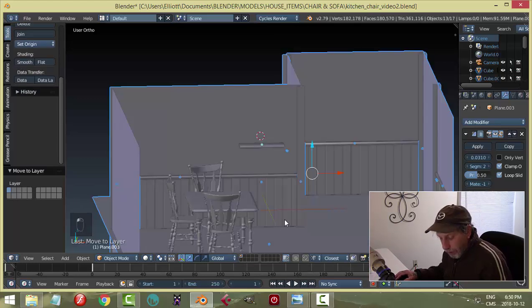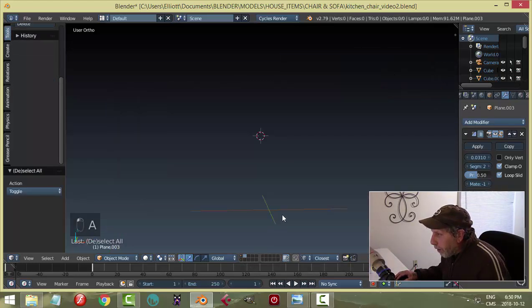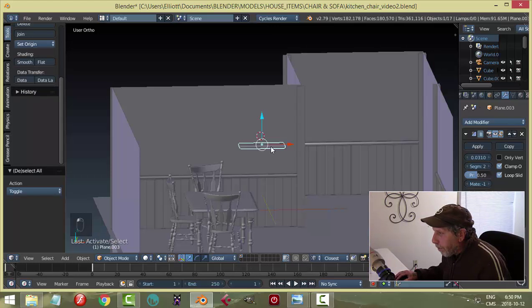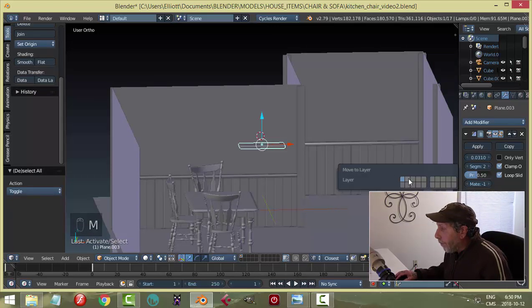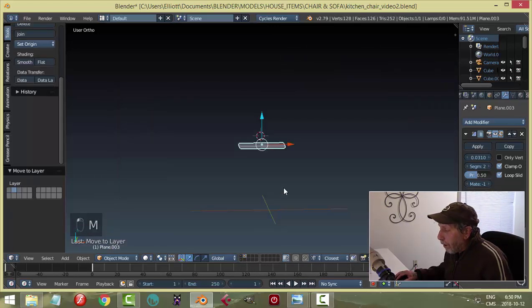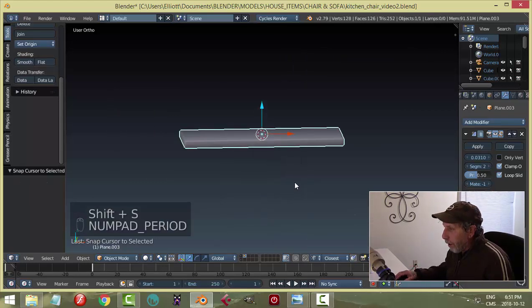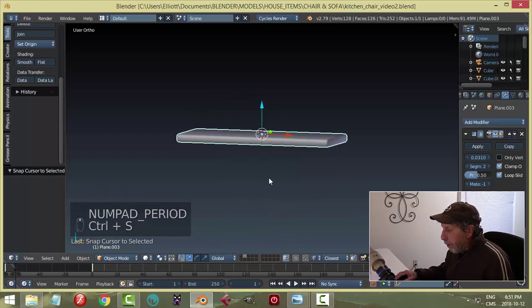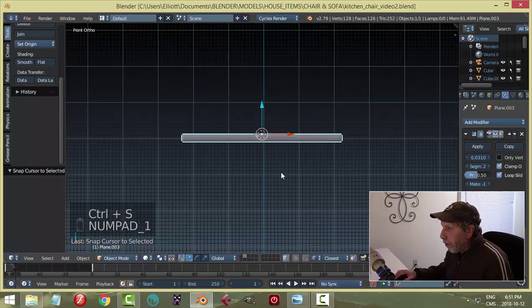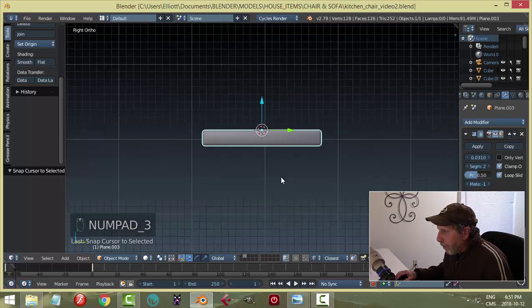Doesn't even need to be on another layer. But I want to work on this layer here. Actually, I'm going to take this. I'm going to move that to this layer here and work on it there. All right, Shift S, cursor to selected, and we'll focus in on that. All right. Front view. Actually, side view will be better for this.